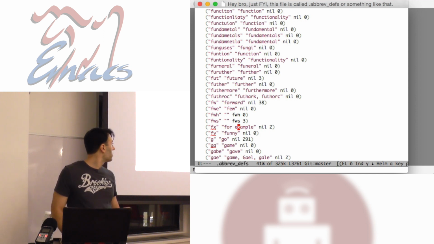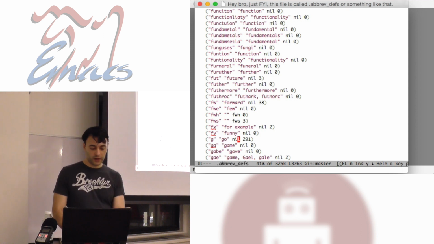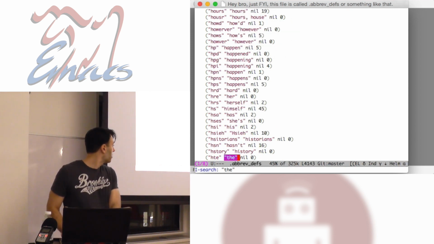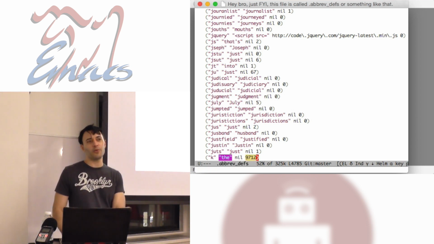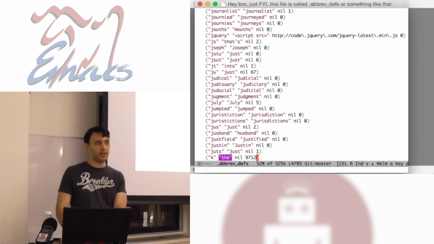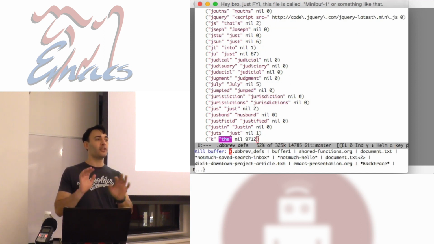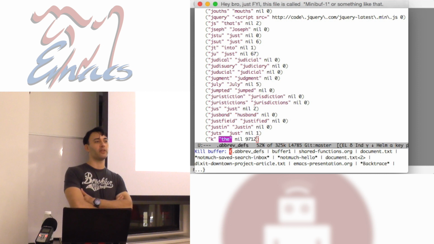So the word G for go, 291, but there's 9,712 times I didn't have to type the word "the" because it got abbreviated. So yeah, that's just how many keystrokes you save yourself. You could have carpal tunnel syndrome. I do have carpal tunnel syndrome. That's part of why I justified this insane system of abbreviating everything.